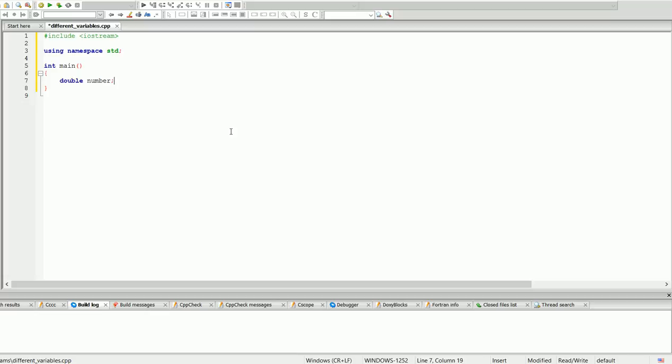So what is double? Integer and double, they're different. Integer can store only whole numbers. That means integer can store only 1, 2, 200, -100, whole numbers. Double type can hold decimal numbers, for example, 1.5, 0.0009.